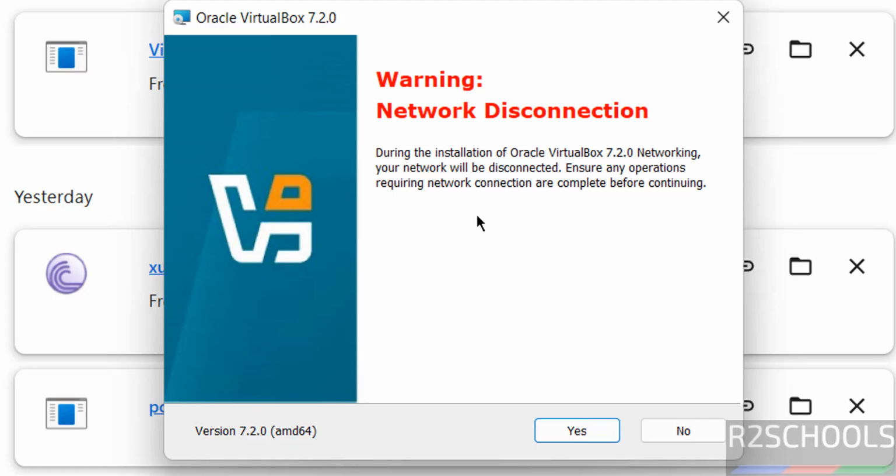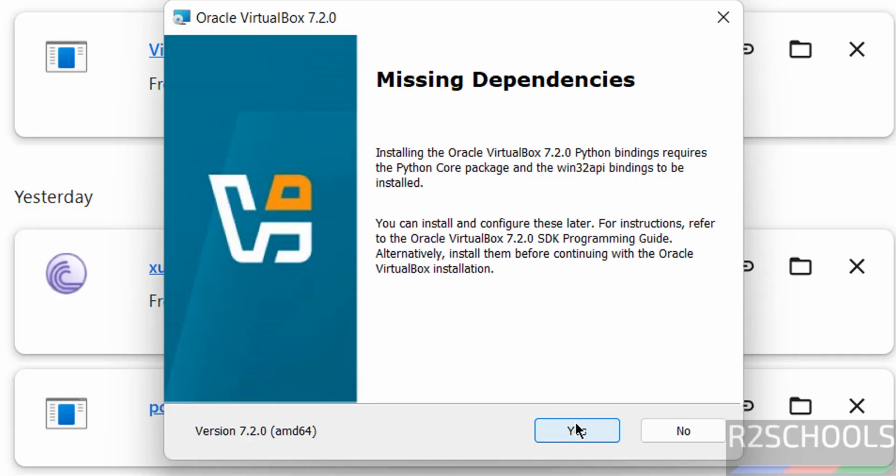See, this is just a warning. During the installation of the Oracle VirtualBox 7.2.0 networking, your network will be disconnected. Ensure any operations requiring network connection are complete before continuing. Okay, then click on yes.